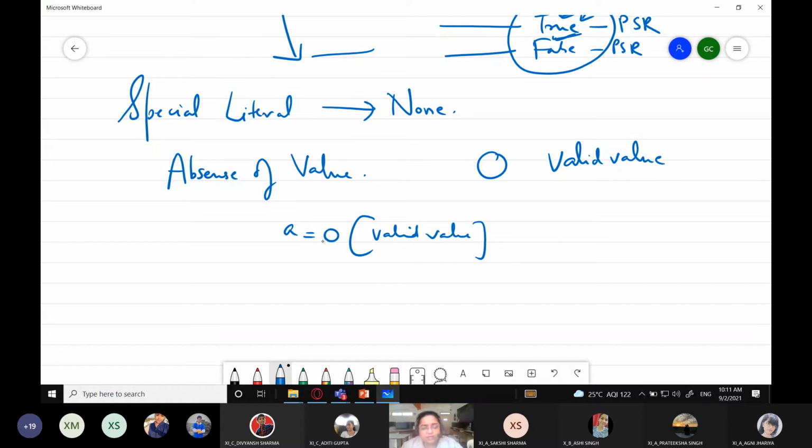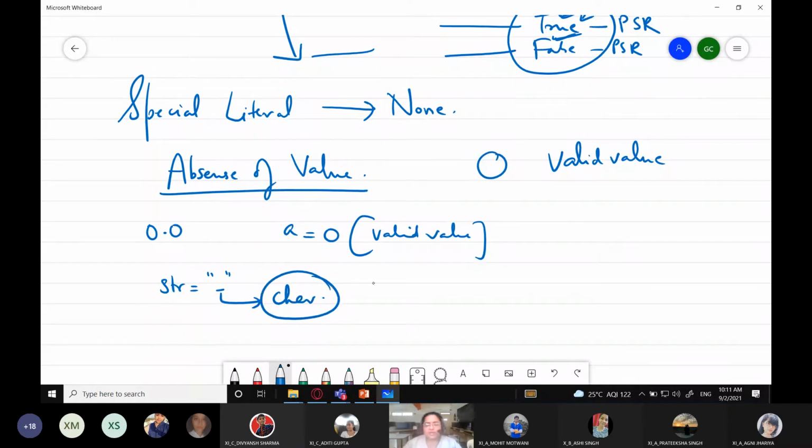0 is a valid integer value, right? 0.0 is also a valid numeric value. If I write str equals space, that is also a white space character, so this is also a valid value, right? But if you have to show absence of a value, meaning you want to create a variable but you don't want to store any value in that, then for that you can simply write a equals None. Again, None with a capital N, rest everything small, and no quotes.